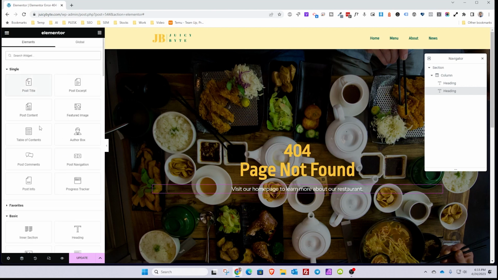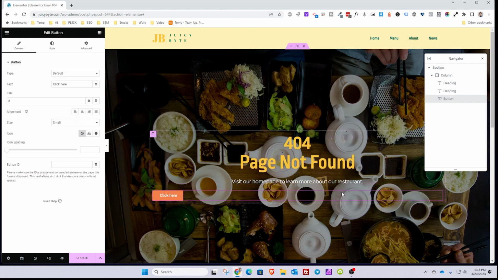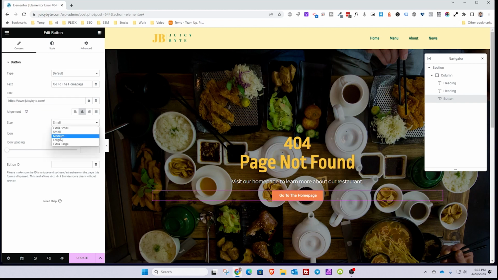Now, the last thing I like to do is make sure we have a button, just to again reiterate that there is some action that you should take here. I'm going to center that on the screen and type in, go to the home page. Okay, let's make that uppercase. All right, perfect. And then we're going to link it to the home page by typing in home and selecting the home page from the drop down. And then we're going to make it a little bit bigger so it stands out a little bit more. We're going to hit update.